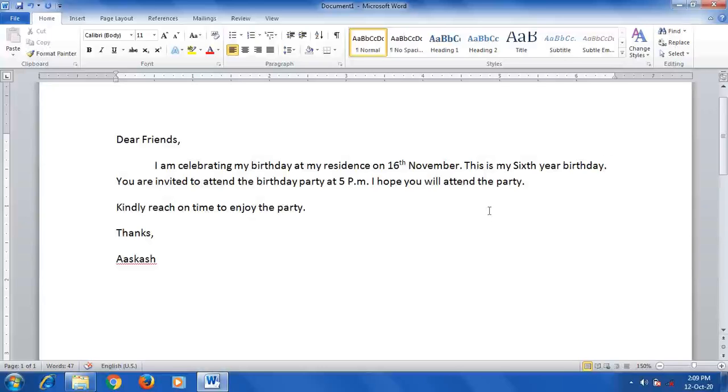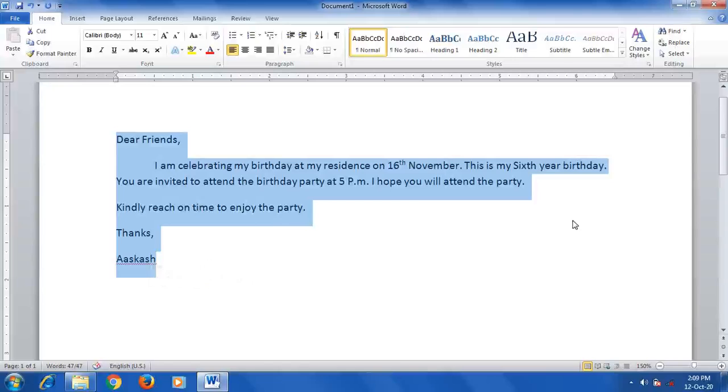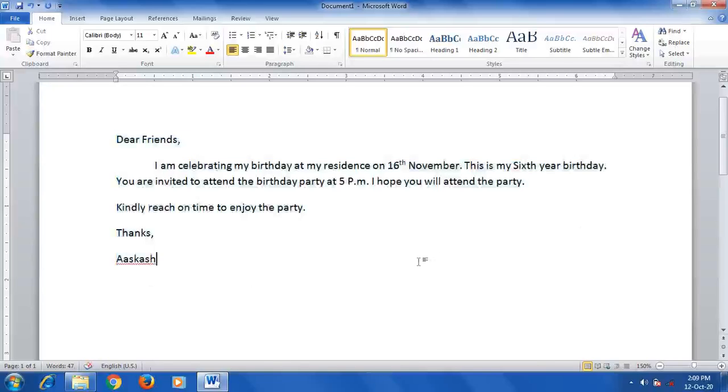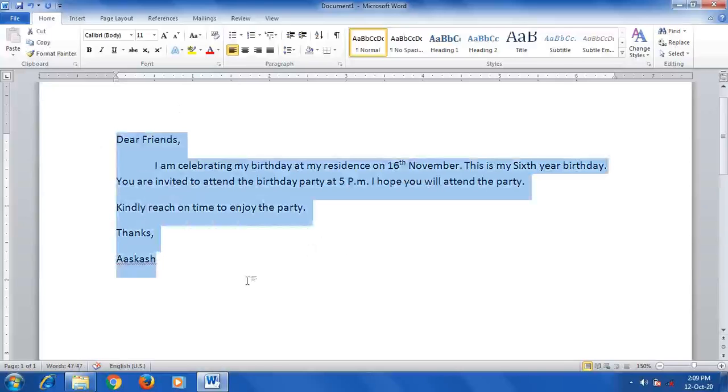Now the next point is how to move the text, from one place to another place. Moving the text: this feature is used to move the text from its original location to a new location. This text can be moved in different ways, and I will show you all the methods. First point is, first select the text. Okay, now the text is selected.